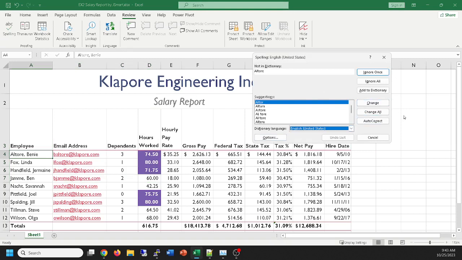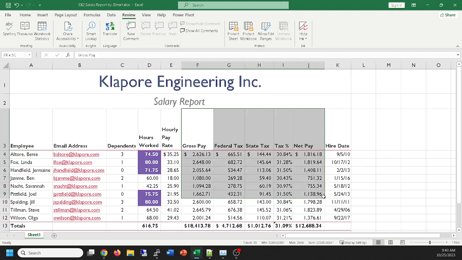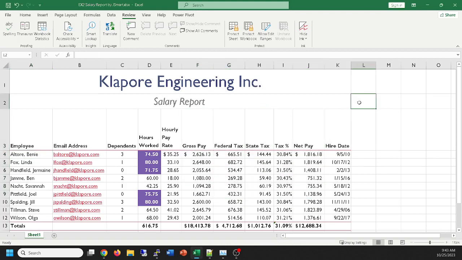Notice I didn't say autocorrect or change. I just said ignore once for that particular spelling. So if you have cells selected, it's only going to spell check those cells. Have one cell selected, then it'll spell check your whole spreadsheet. You don't get the red squigglies while you're typing, just because that's the way Excel works.